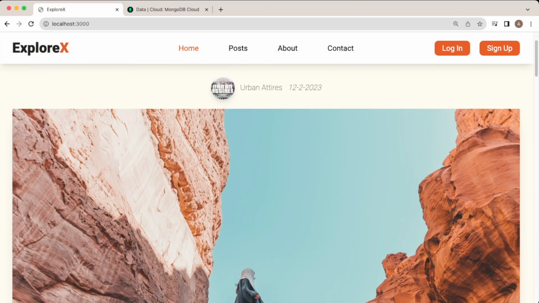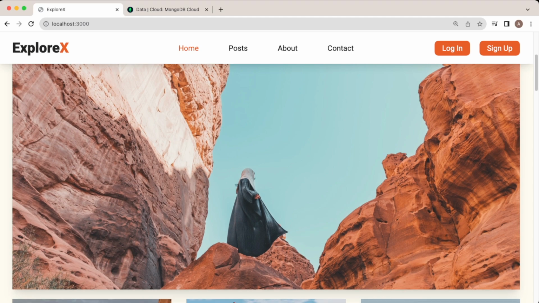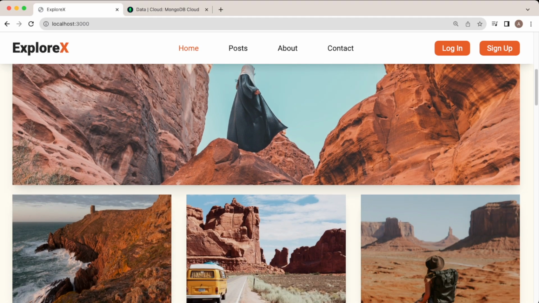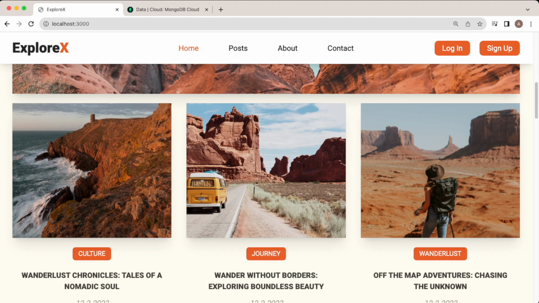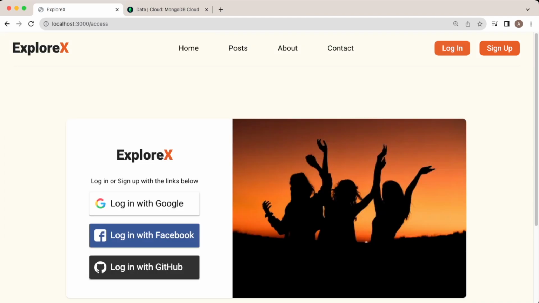In this video, we're going to be adding a backend to our travel blog website. First, we'll be adding authentication with NextAuth. Let's go ahead and log in, and we're going to log in with Google.